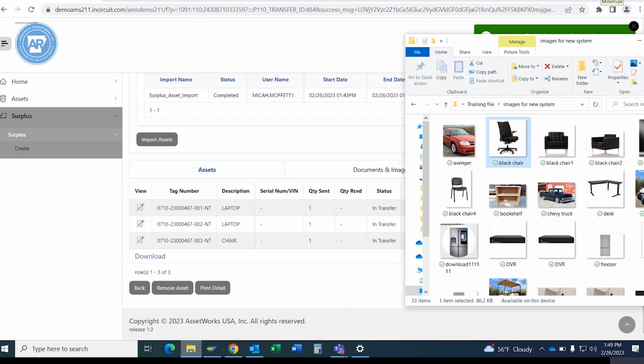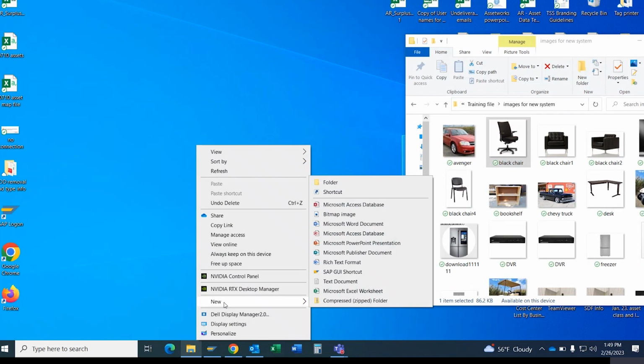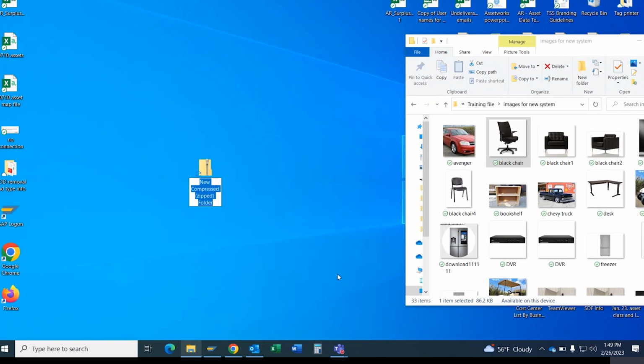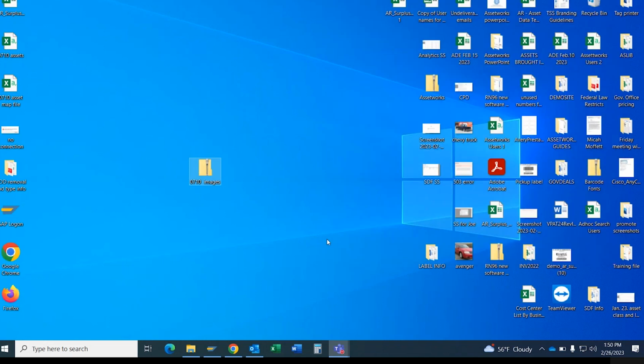And I've saved it to the desktop. The next step we need to do is actually make a file for the images to go into. So we'll go to our desktop and we'll right click for new and compressed zip folder. So once we've made our zip file, we'll simply drag and drop the images into the zip file. We'll put this by our asset mapping file.